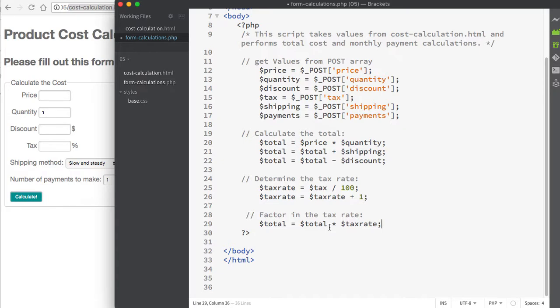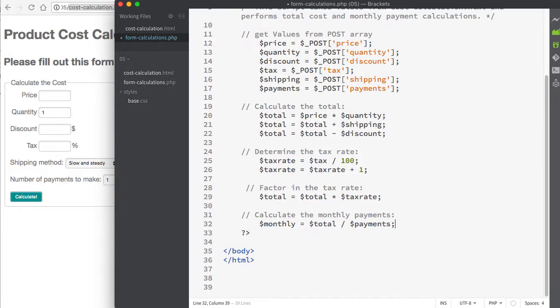This is basically the mathematical equivalent of multiplying the decimal tax rate times the total and then adding that result to the total. So for example, if my tax rate on $100 is 8%, that's going to be $8, which would make my total 108. That would be the same as multiplying 100 times 1.08. Next, we're going to use some division to be able to calculate the monthly payment. We're assuming that our widgets can be paid for over the course of many months. So here we'll divide the total by the number of payments to find out the monthly payment.